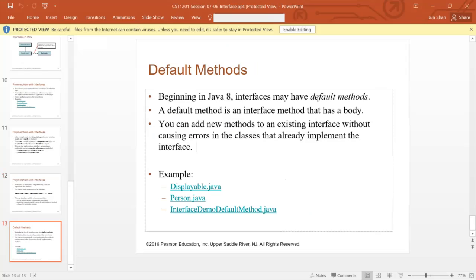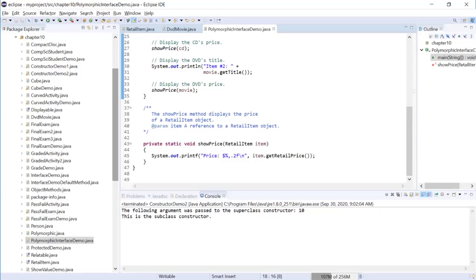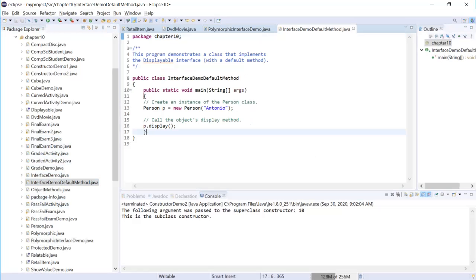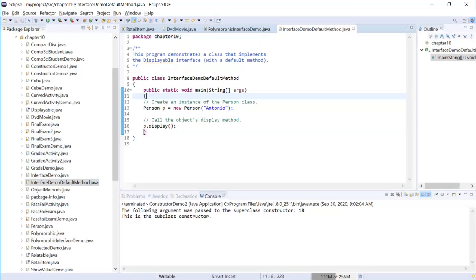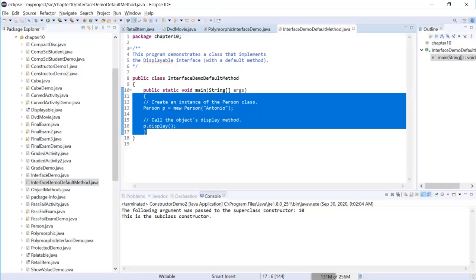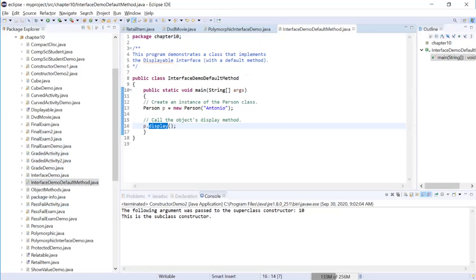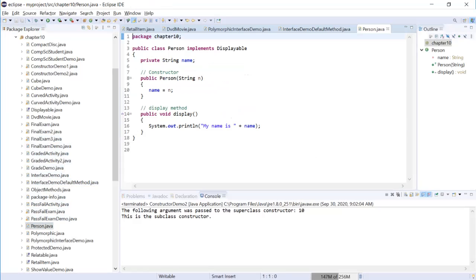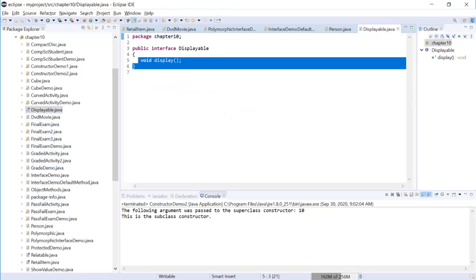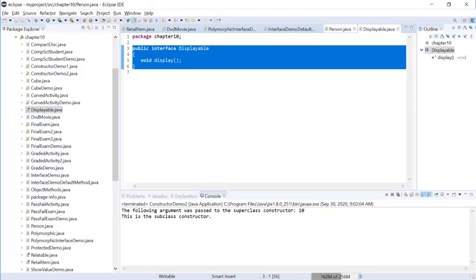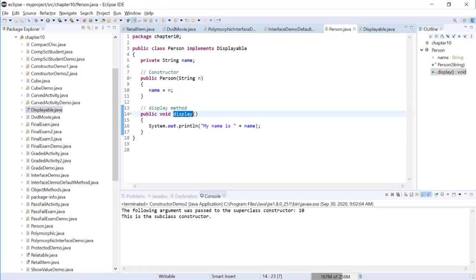Like interface default method, let's show. Like this one, it actually has a default method, display. It's displayable. Let's see. This is the method, and this implements the display method.